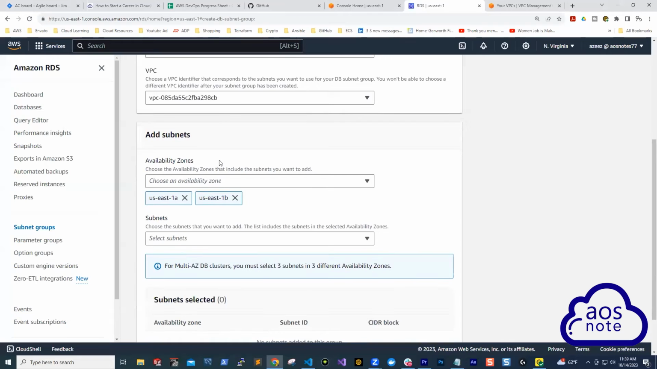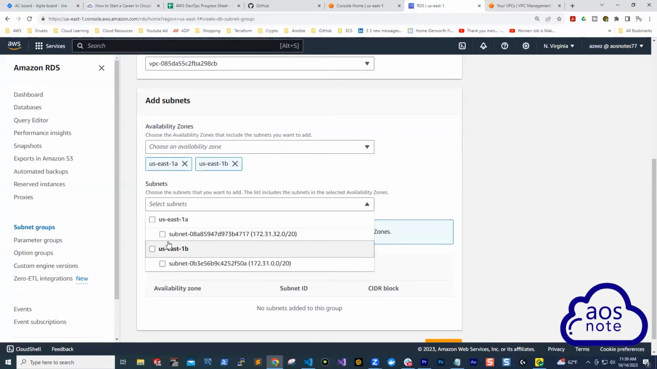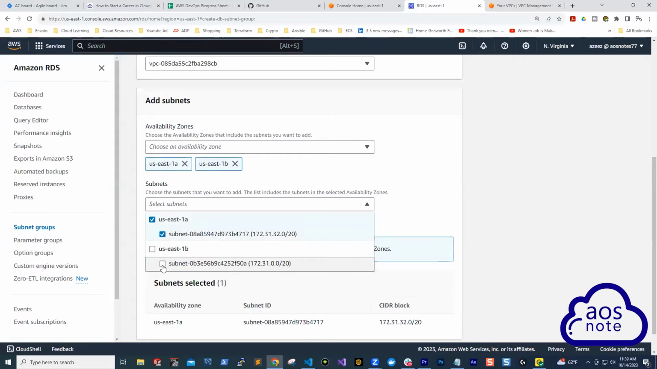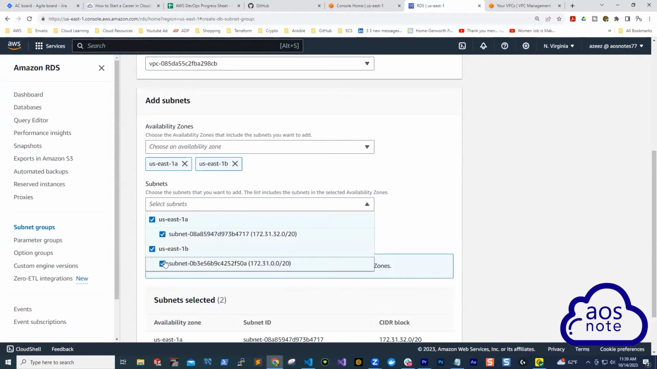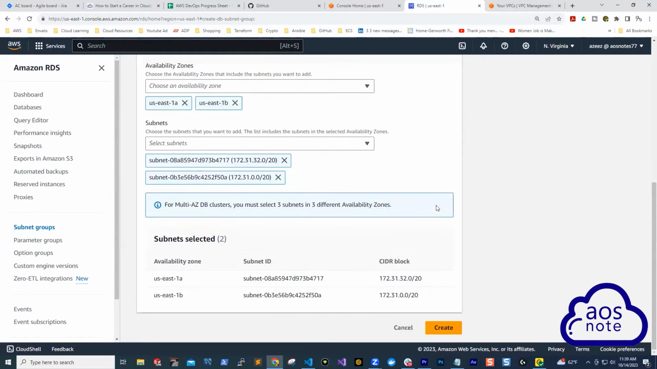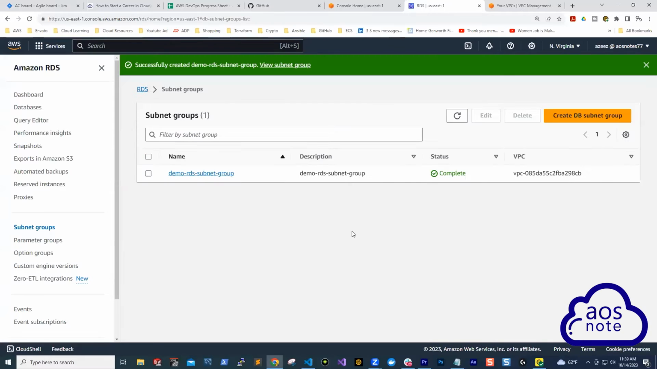Once you've selected your availability zones, here you are going to select the subnet in the availability zone. So I'm going to select this subnet in US East 1A and this subnet in US East 1B, and click add and create my subnet group. Subnet group is how we specify the subnets in our VPC that we want to create our RDS instance in. You can see that in my VPC, I had 6 subnets, but I only selected 2. That means that when our RDS instance is being created, those 2 subnets are the only ones available for the RDS instance to be created in. So this is just a good way to limit your RDS instance to specific subnets within your VPC.